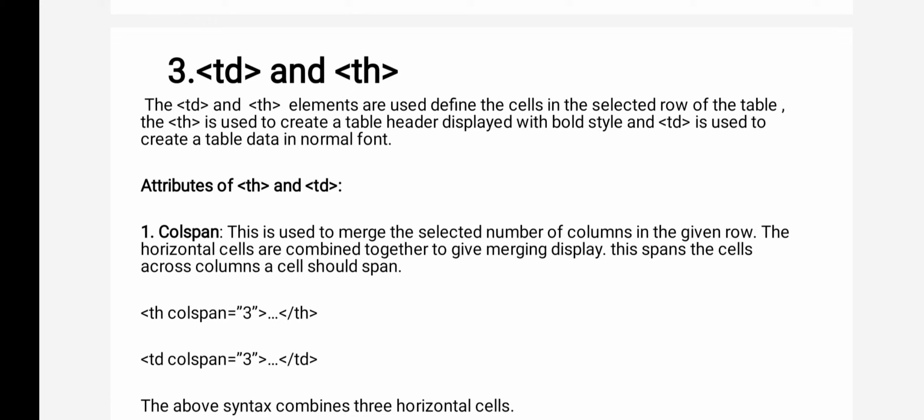Okay. That means I have created the rows, and if you want to create columns or cells, then we'll use a TD. Using TD and TH, we'll create the columns. We can enter the data into the cells. But here, what is the difference between TD and TH? TD is for table data and TH is for table heading.